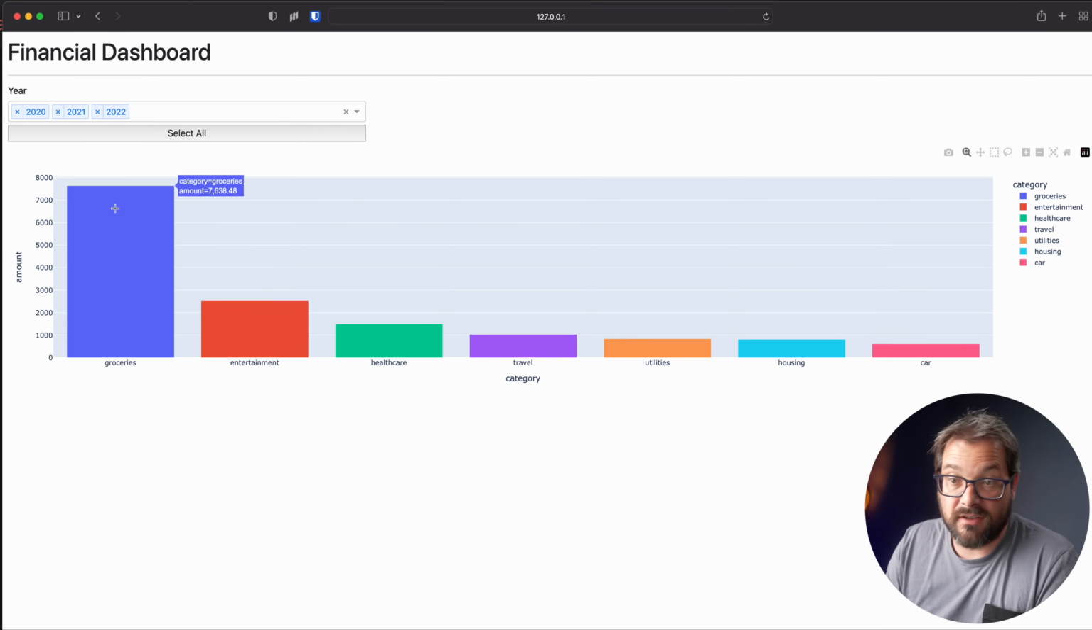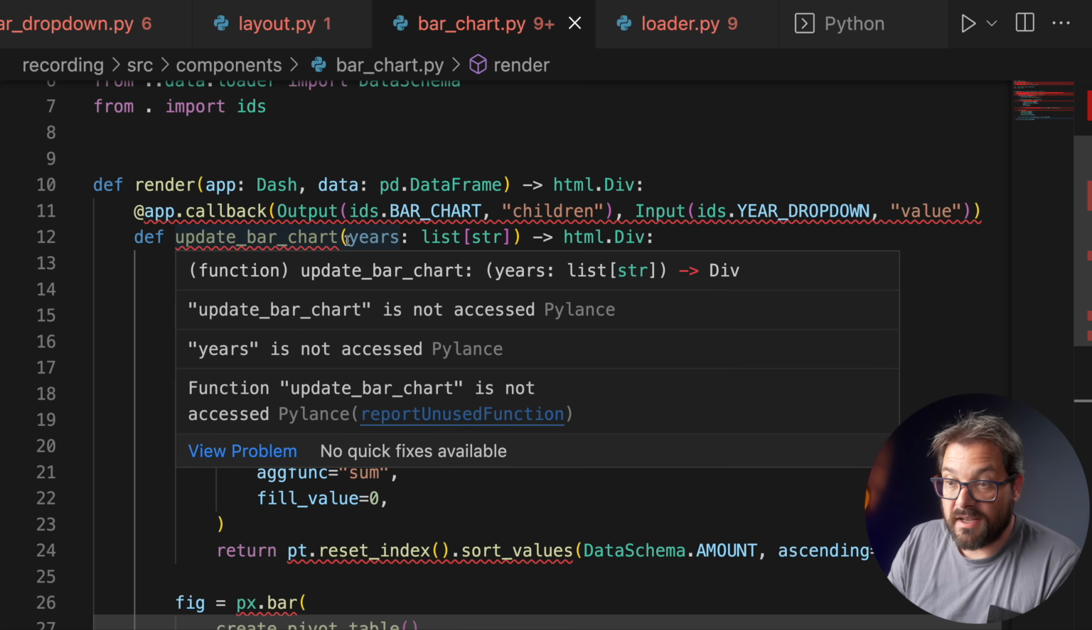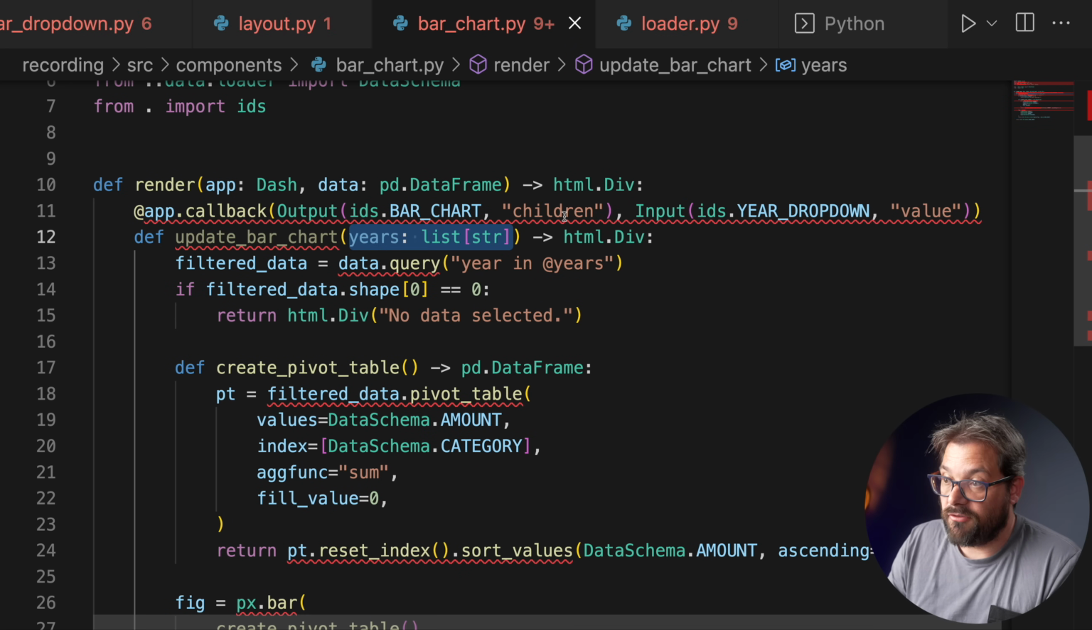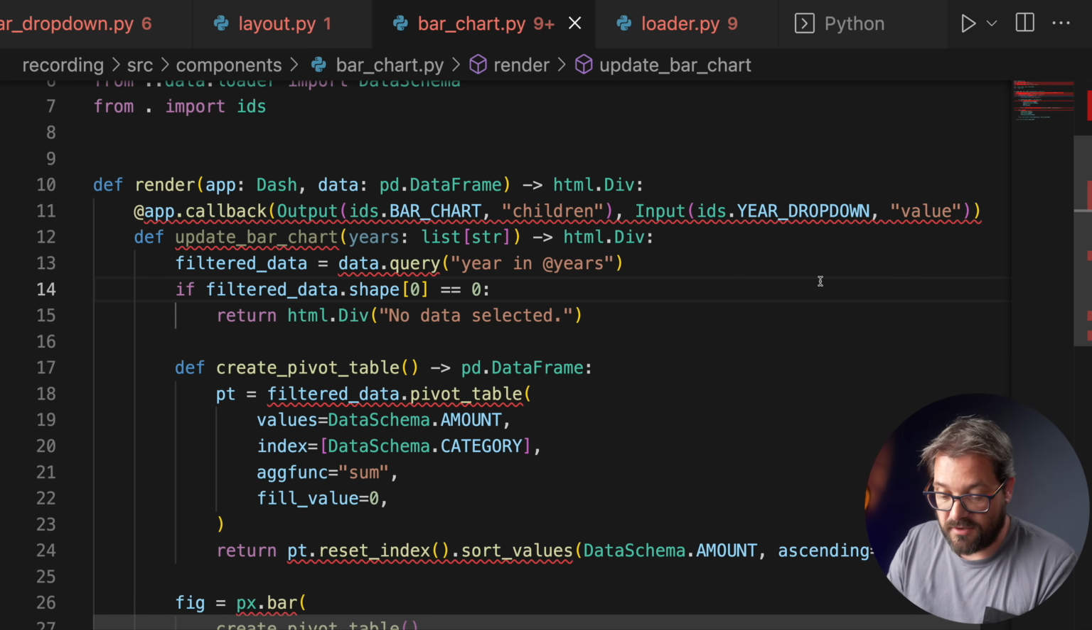I have the amount, and the amount is descending in value. So the biggest one is first. And in the bar chart, I'm using filtered data. So I'm getting the years from the dropdown, which is what this input is doing. The bar chart is automatically updated when I change the years that I select.